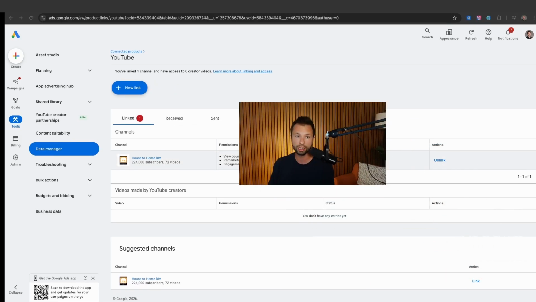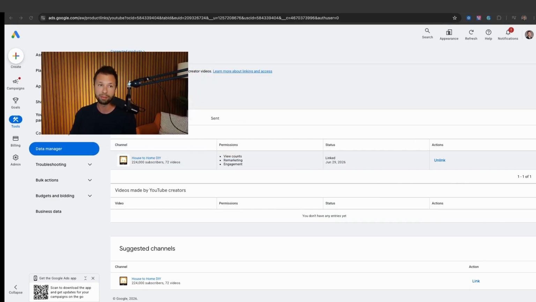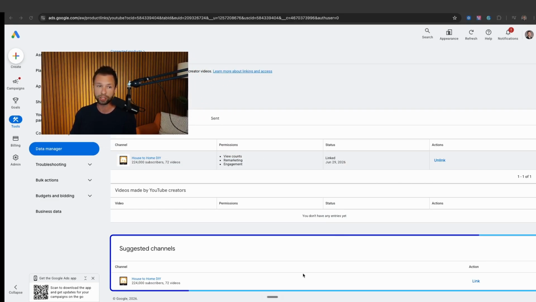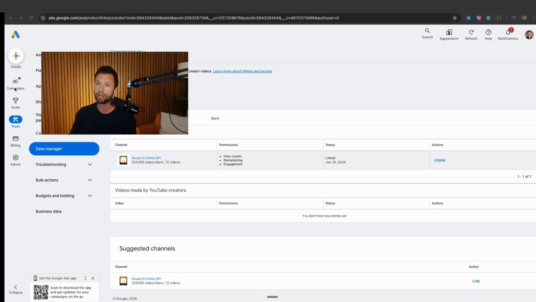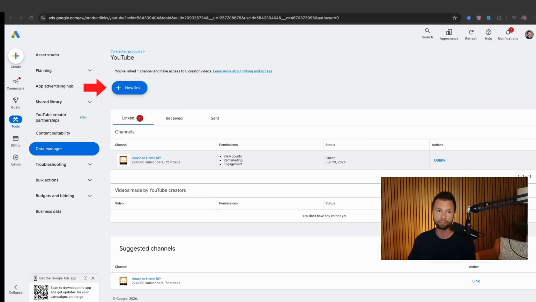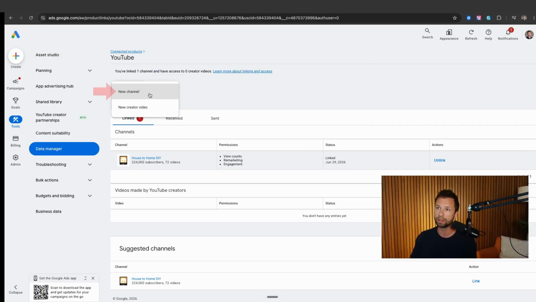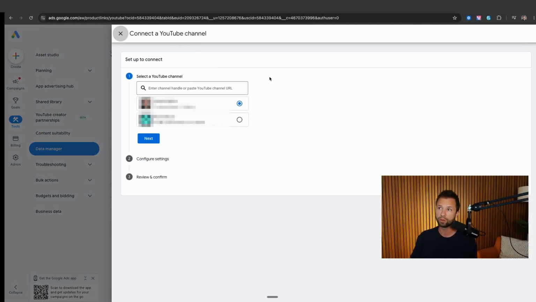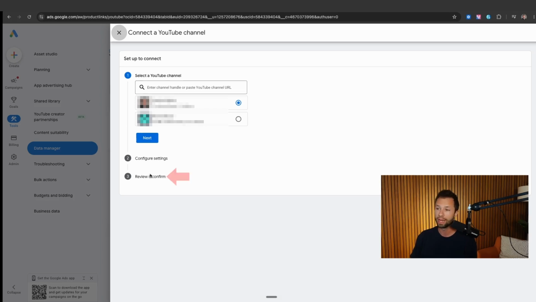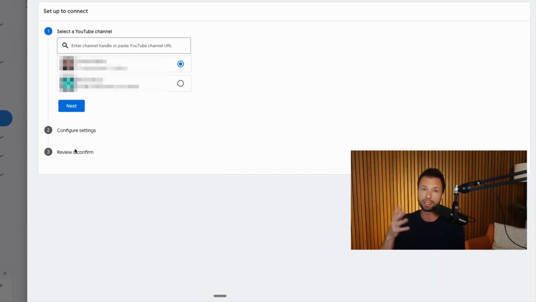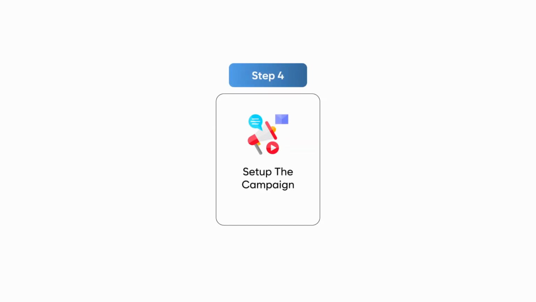Or if you already used your channel, you use the same email for your Google Ads account as you did for your YouTube account, you may see something down here that says suggested channels, and it will ask you to link them right there. So we're going to click on this little link button. And once you click on the link button, you'll say new channel here, and it will give you a drop down of some of the channels that you have access to. You're going to hit next, configure settings, and review and confirm. And then once that's done, your channel is linked up, and now you can use Google Ads to start promoting that channel, which leads us to step number 4.